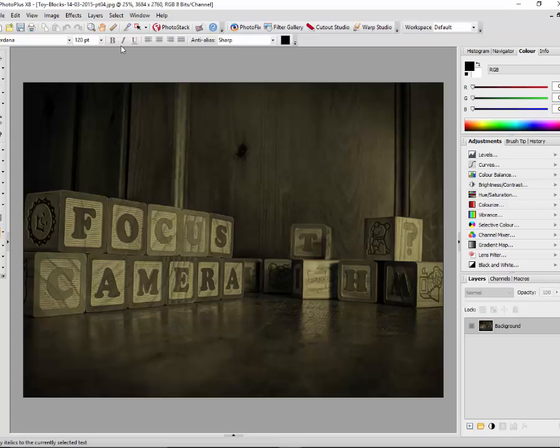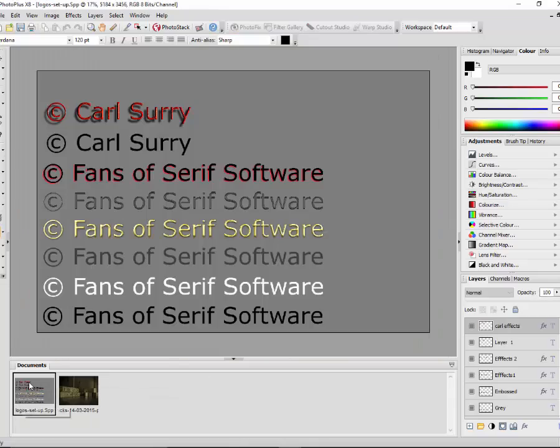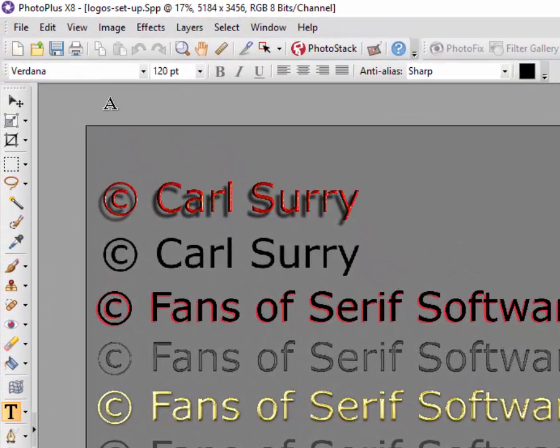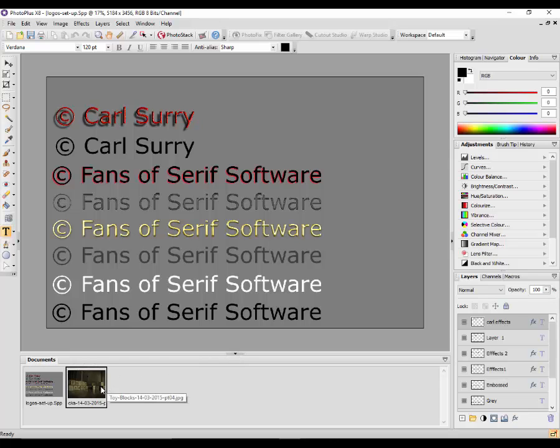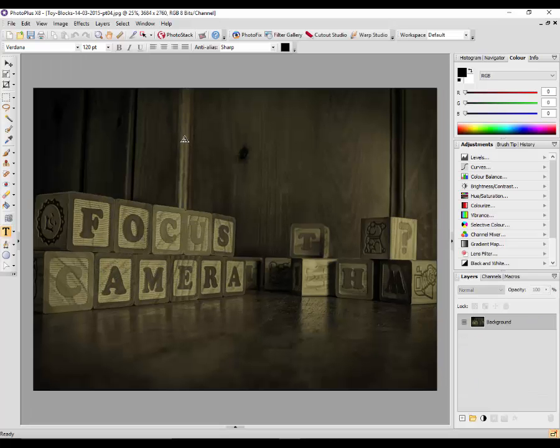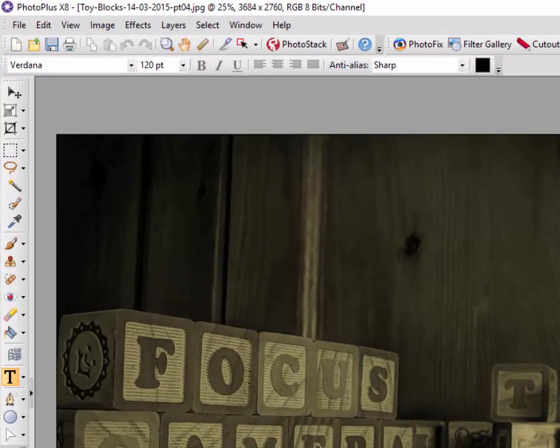Now this image is much smaller than the SPP file, because this file was set to the output size that my camera makes, which is 5184 by 3456, whereas this image here, one, it was made on a different camera, but also when I processed it, I cropped it and what have you. So now this is 3684 by 2760.